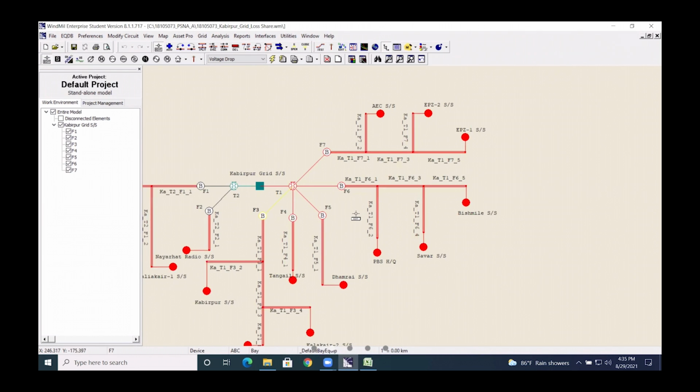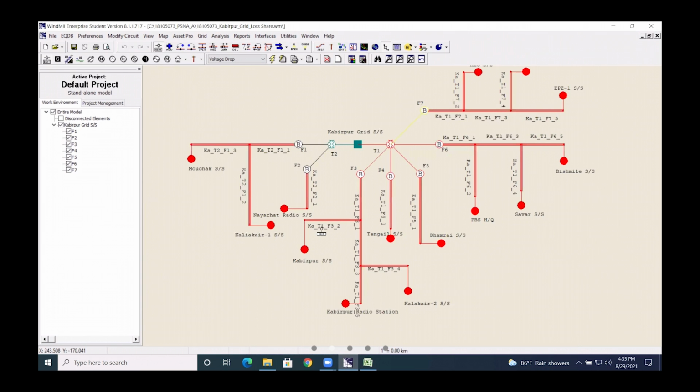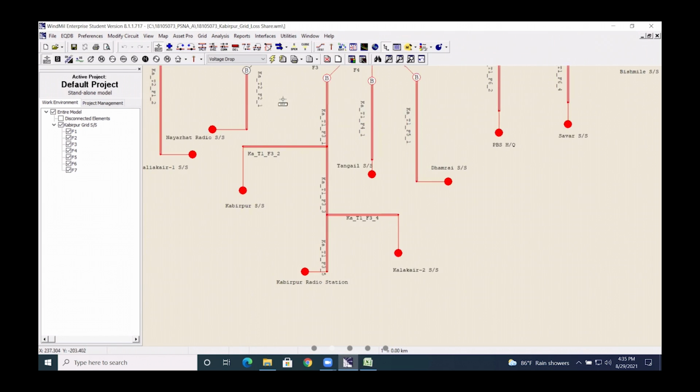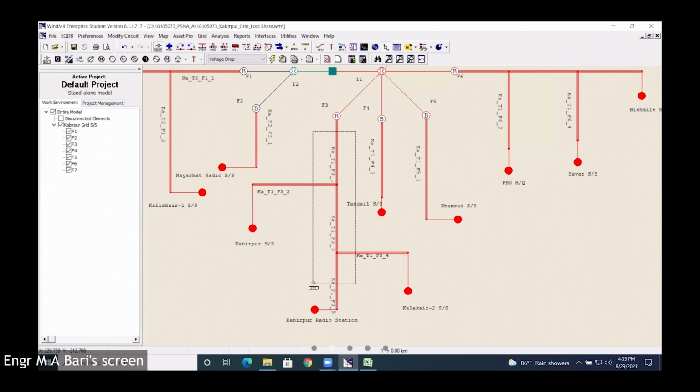Because in the exam I will give that type of thing. Maybe that time this feeder will have more sections. I will give you the question in the exam time. The feeder may have 1, 2, 3, 4, 5 sections, maybe even more. Okay? So if you understand these things, then any type of feeder you can solve in the time.